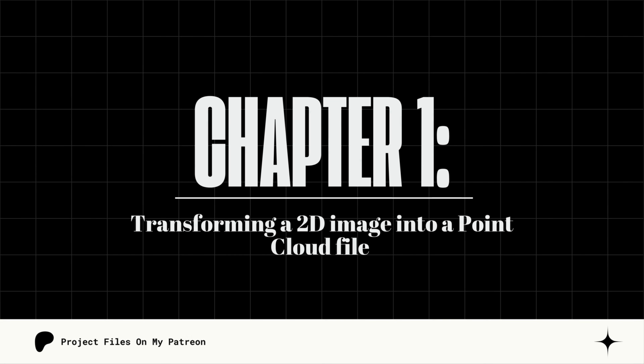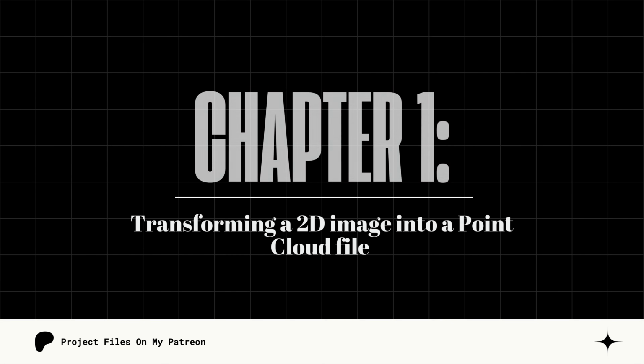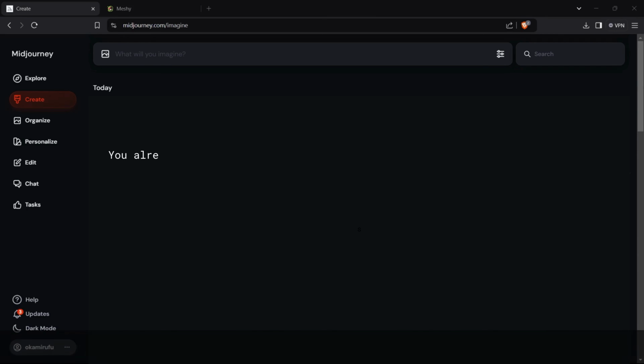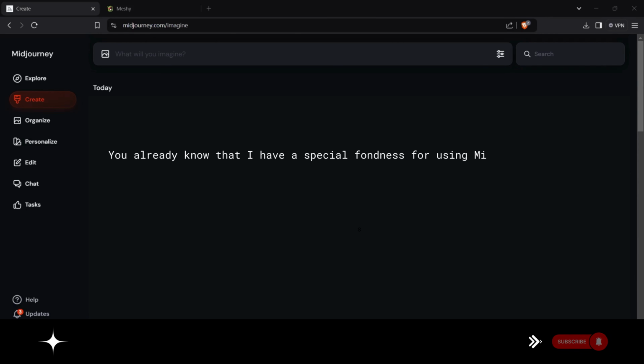Chapter 1. Transforming a 2D image into a point cloud file. All right, the first step is to create an image of whatever you want using any AI tool you prefer. You already know that I have a special fondness for using Midjourney. I've been attached to it since day one.